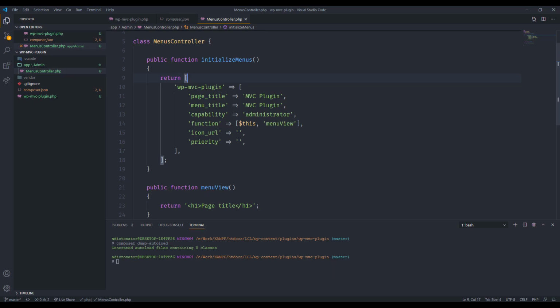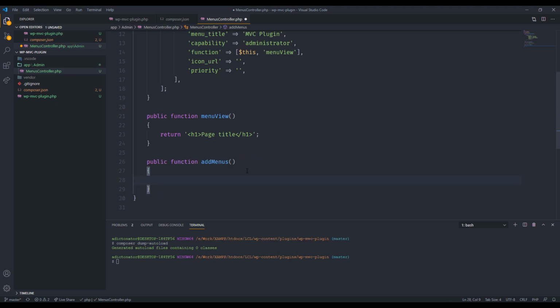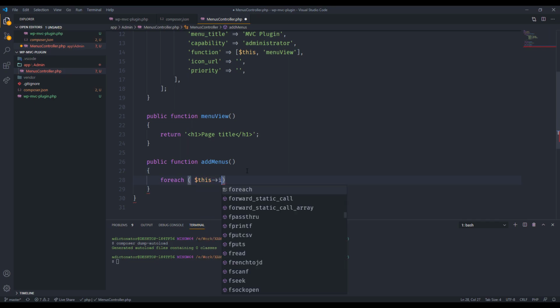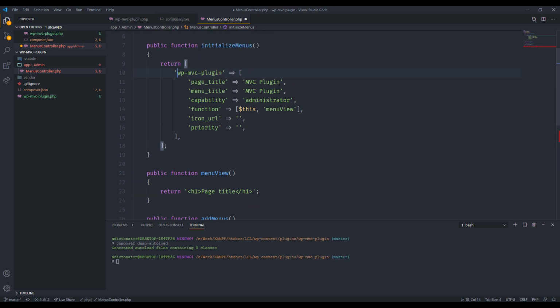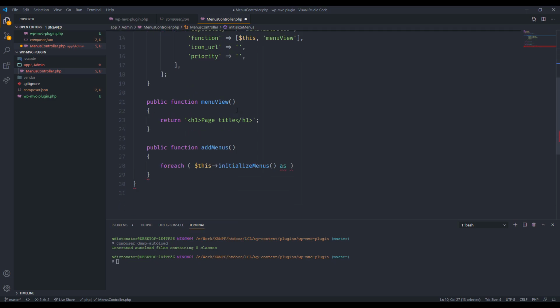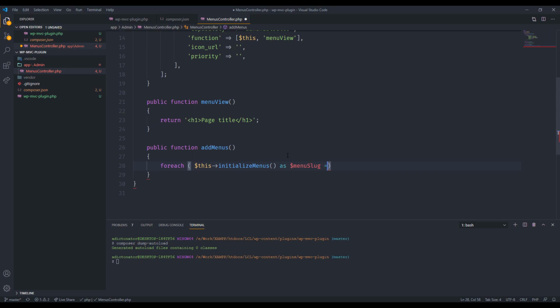So let's quickly write it down here. Function add menus. All right, so let's create a for each loop here. The key is going to be the menu slug as we have discussed already. So let's just call it menu slug here. And the rest of the items can go in the menu variable.